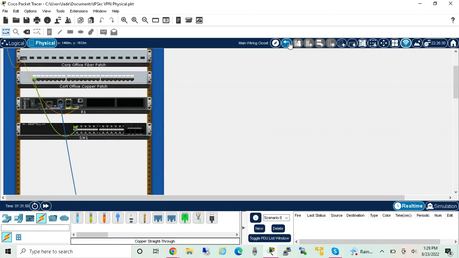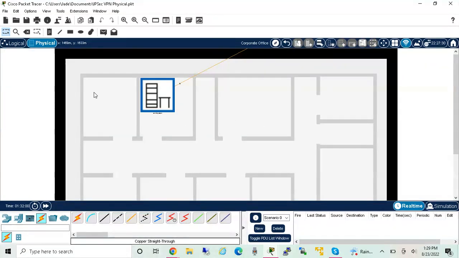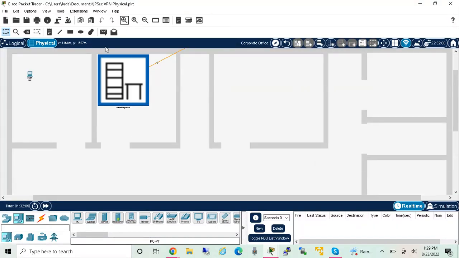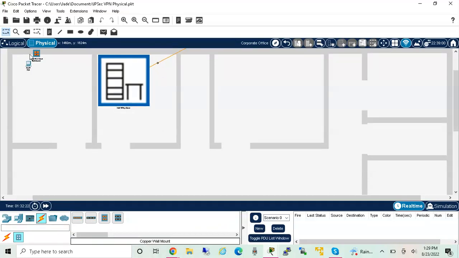So I will go back to the main floor plan, and I'm going to place a device right in this room. I'll place a laptop. This is going to be the IT tech area, and we need a wall jack because people need wall jacks. So go to connections, go to structure cabling, and we need a copper wall mount. Place it against the wall because that's where it typically goes. And we need to wire that copper wall mount. So we need to go to connections and get a copper straight through cable.